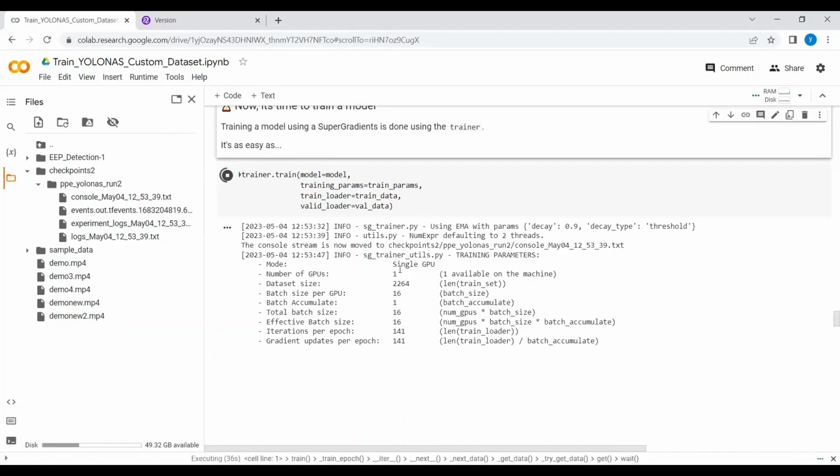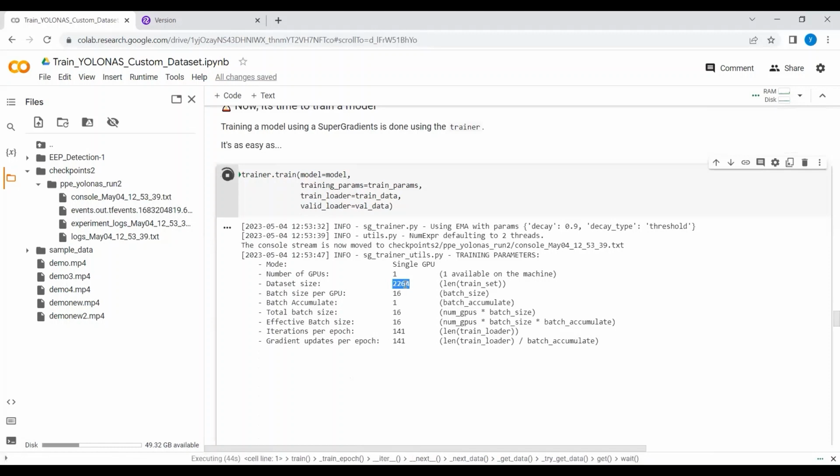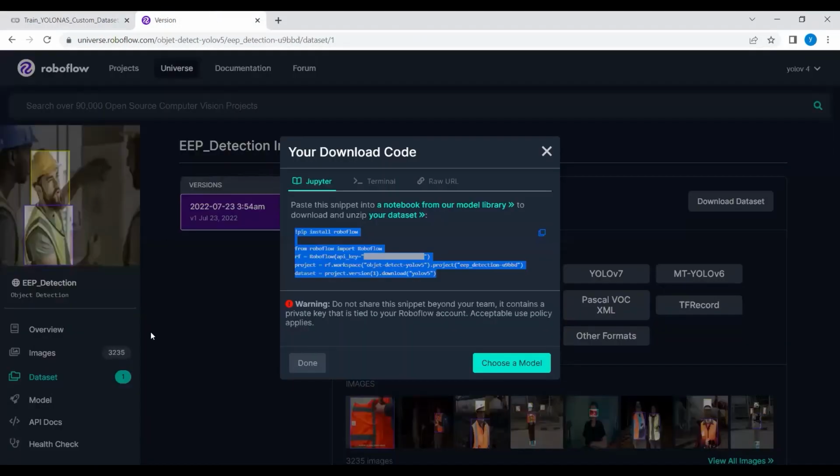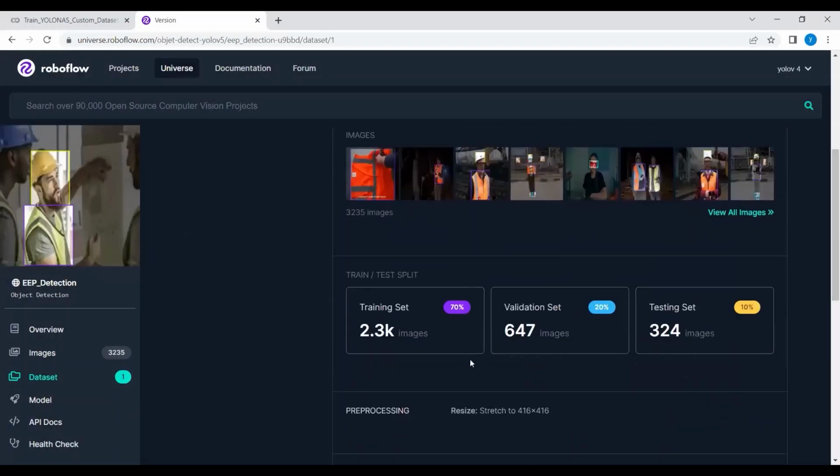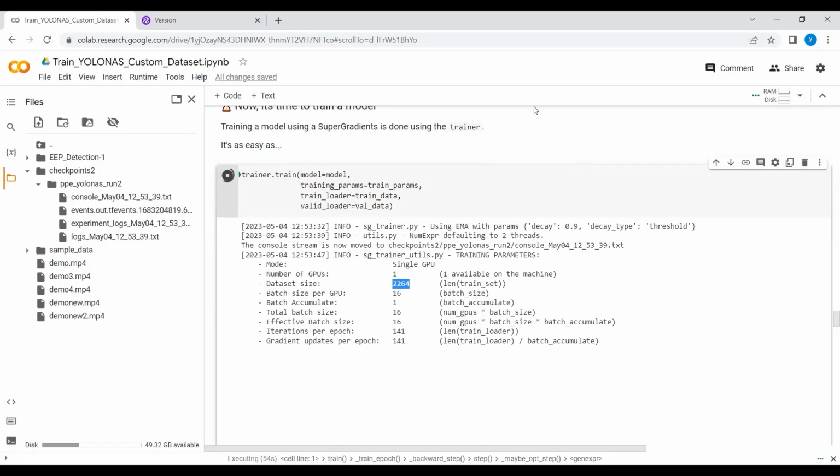Iterations are 141, and we have 1 GPU because we are using the Google Colab free GPU. Our training dataset consists of 2,264 images, which I have already shown you. Like I told you, we have around 2,300, which is 2,264 images in our training data. So the training has started. When the training completes, I will be back, and then we will discuss the training results.